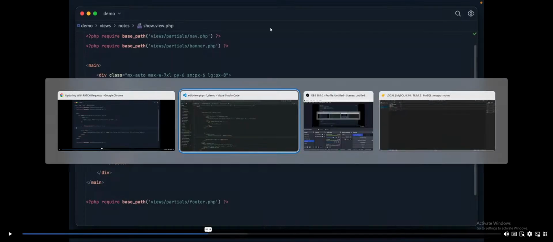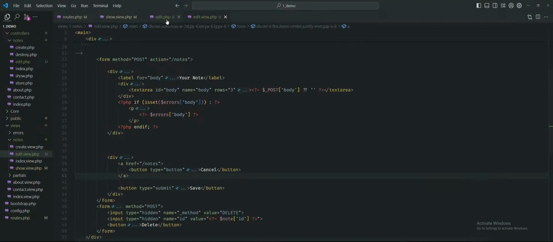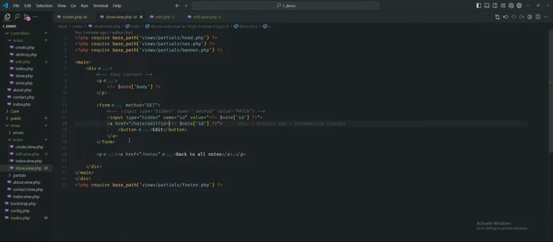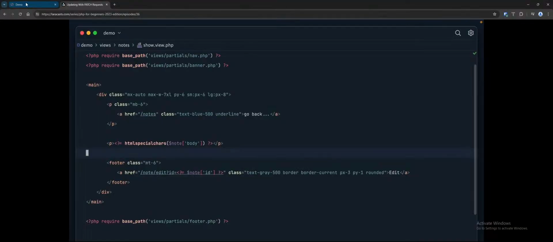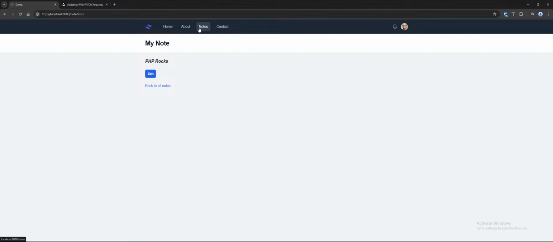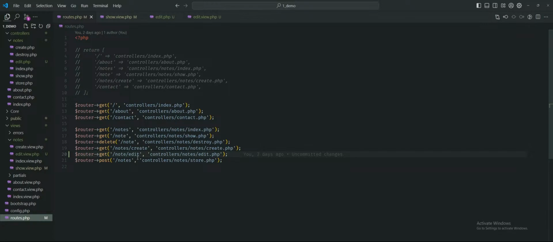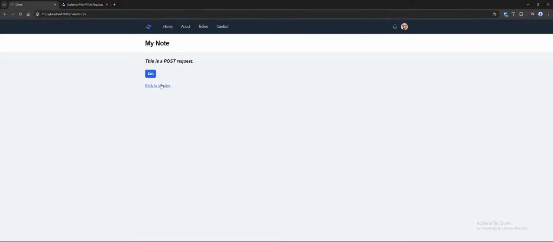Let's look at this again. Show view. Note/edit, or is it notes? Yeah, it's note/edit ID equals ID. You know, let me get rid of this then. This is probably the thing that's messing it up. No, it's not. Back to all notes. Slash edit. Routes, slash edit. I need a get request, yeah.